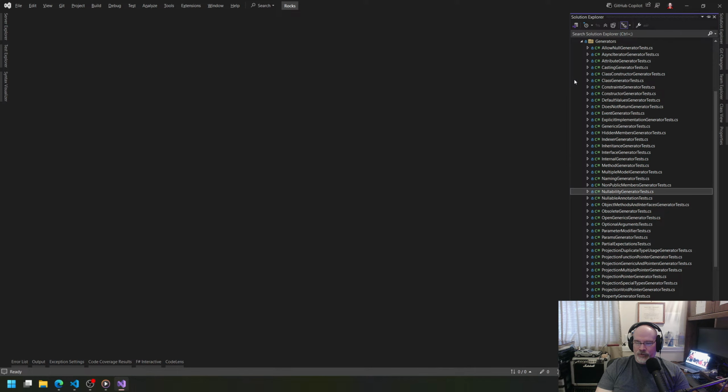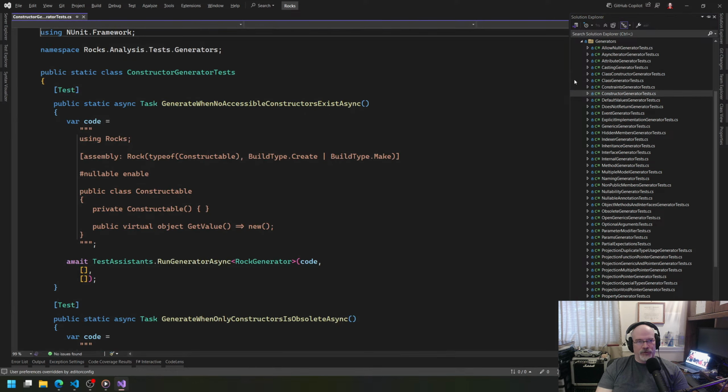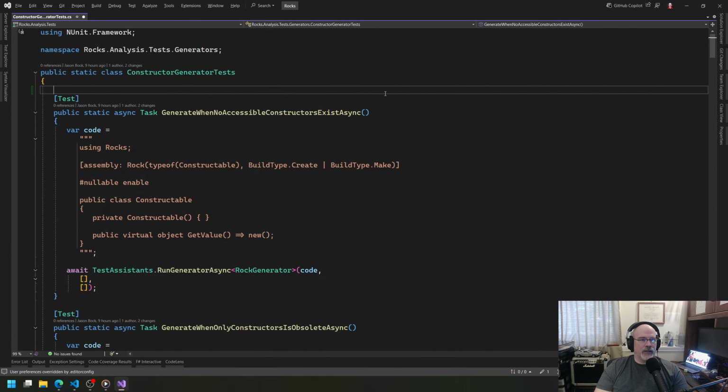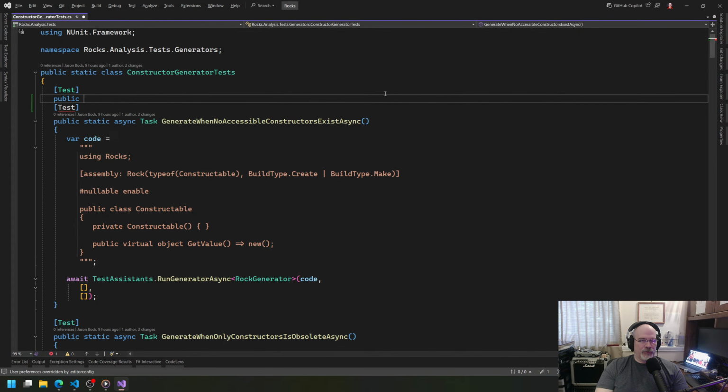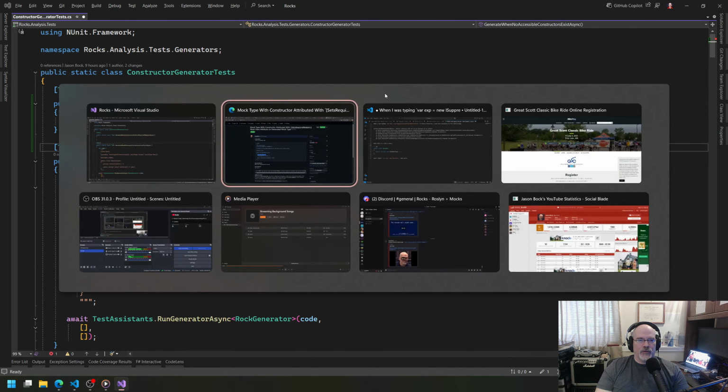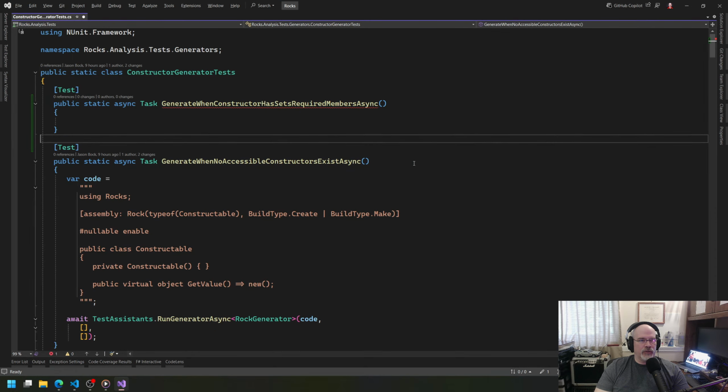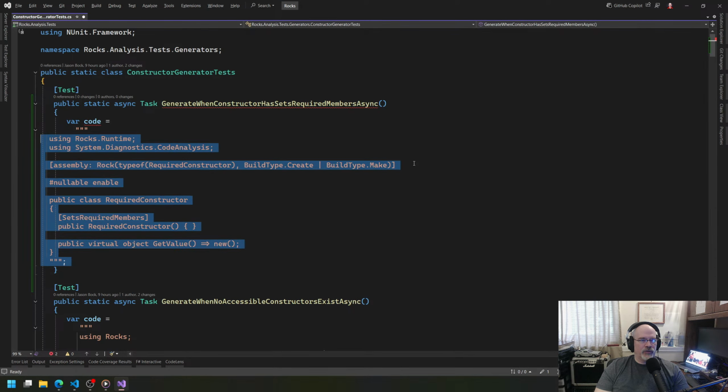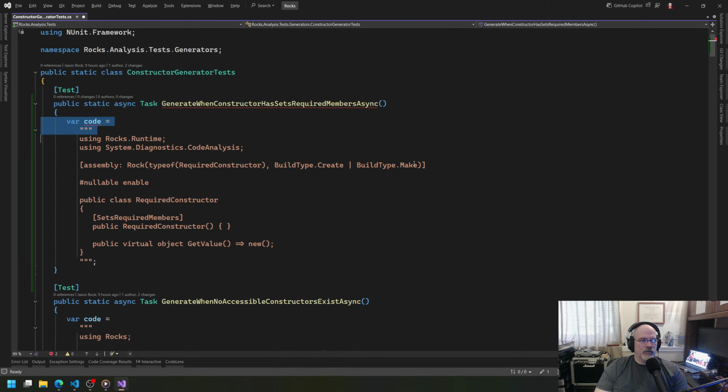All right, what would make sense to put this under? I do have a constructor test. Yeah, let's put it there. All right, so we're going to create test public static async task generate when constructor has sets required members async. All right. And so I already wrote this code to confirm that this is a working demonstration of the bug. There we go.